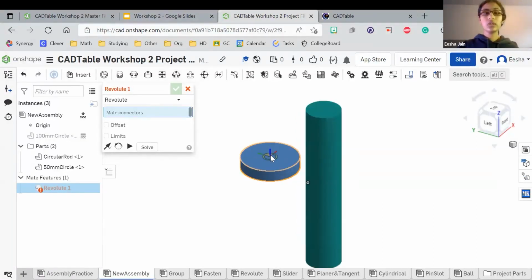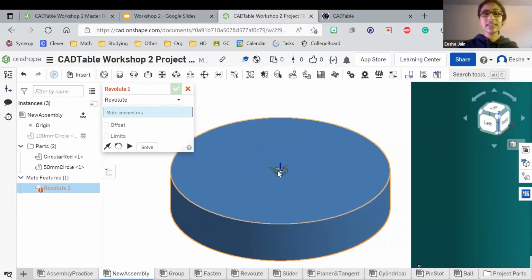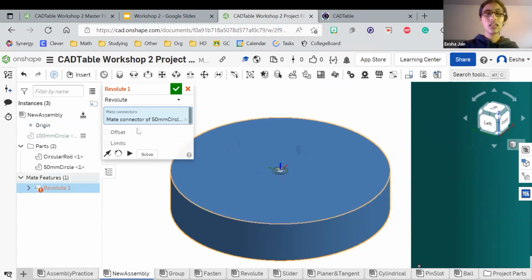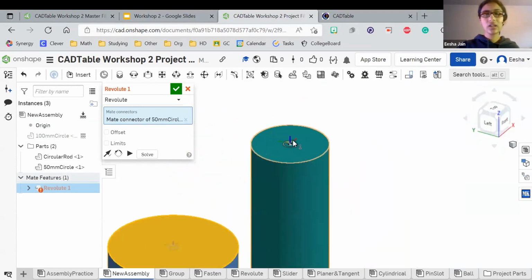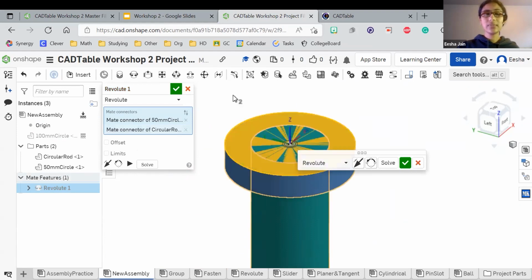If you hover over a specific piece, this little yellow circle thing is what determines where it's going to mate. Here it's going to mate the entire surface, because you can see that pretty much the entire surface is highlighted. If I click on this specific edge, you can see how it folds around the edge, so that means I am mating that specific edge. I want to, for example, revolute this surface, so I can click on the surface and you can see that it adds it to the mate connectors. Then I can click on another surface of another piece in order to mate them together.